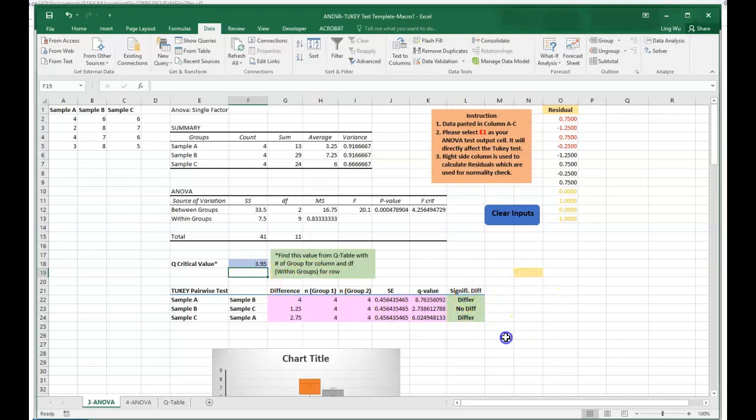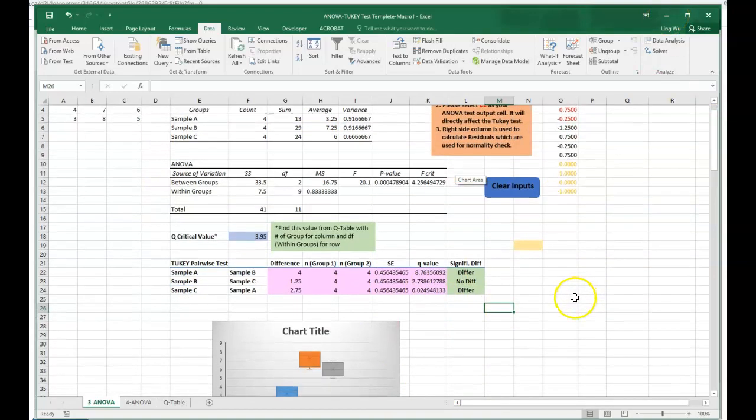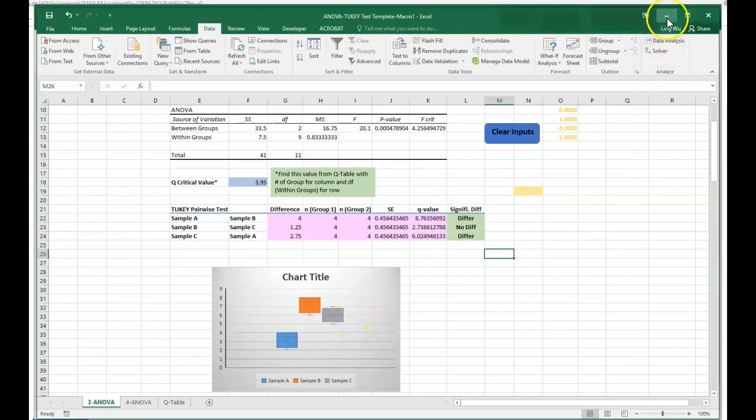In this case, from here we know sample A is significantly different from sample B and C, and from the average value we see sample A's mean value, that's basically the pain level, is much lower than sample B and C. That's this calculation, and also a box plot is provided here.